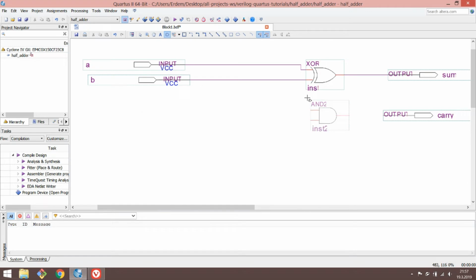So take a 2 input AND gate and place it, then connect the related pins to the inputs of the AND gate. So the same thing: hover your mouse, drag and release. Hover your mouse, drag and release.